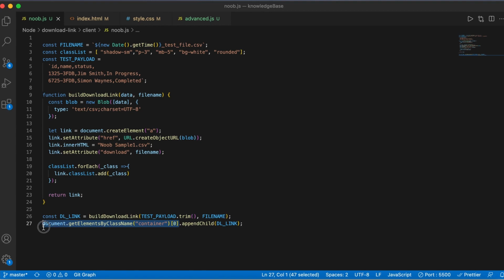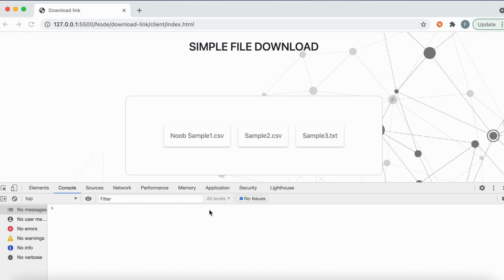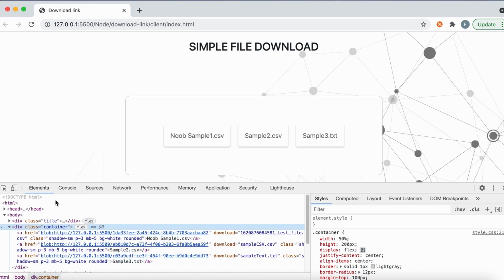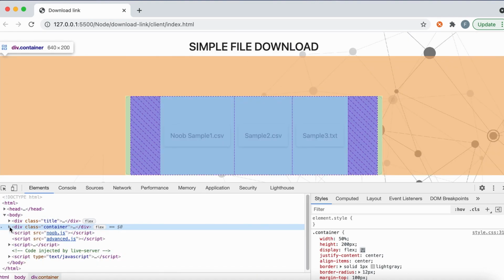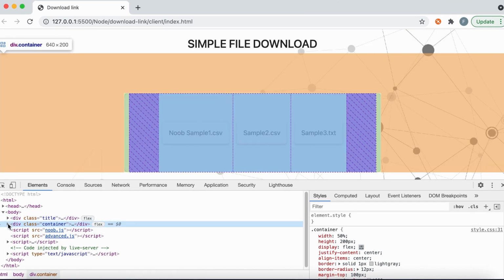If I grab this little snippet of code here, I'm just going to demonstrate how it finds this and then appends the child to it. Let's switch back over here. If we look at elements, we can see that we have one div here within the body of the page, and this is the only div that has a class container on it.